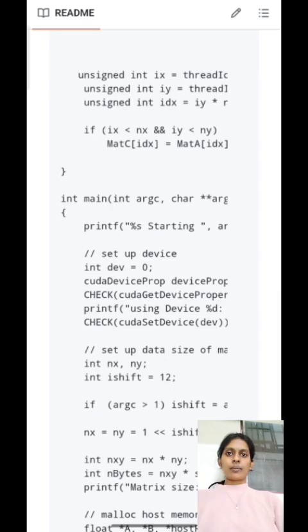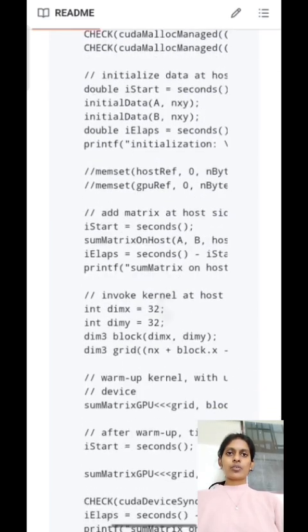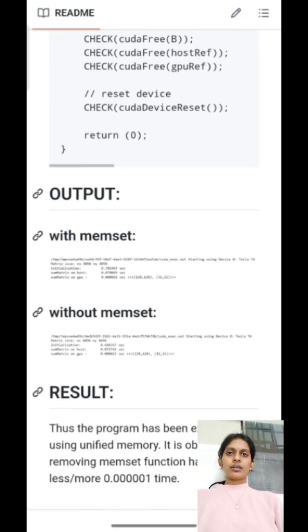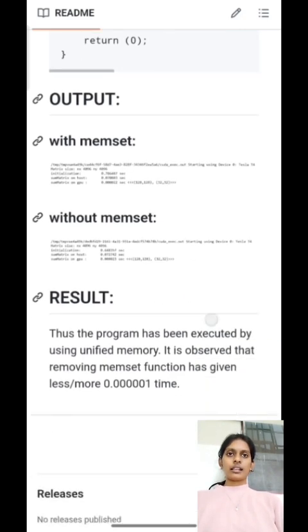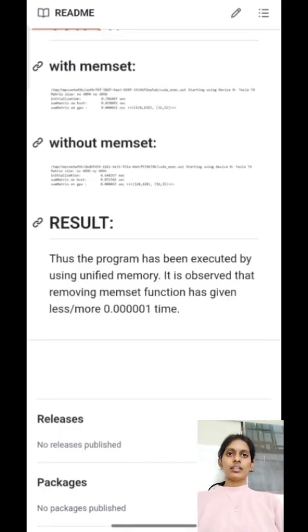Now free the memory. The unified memory warm-up already migrates the pages. The GPU kernel rewrites every element of the GPU reference. For the host reference, memset is irrelevant because the CPU overrides it fully. So removing memset changes the time only by 1 microsecond.